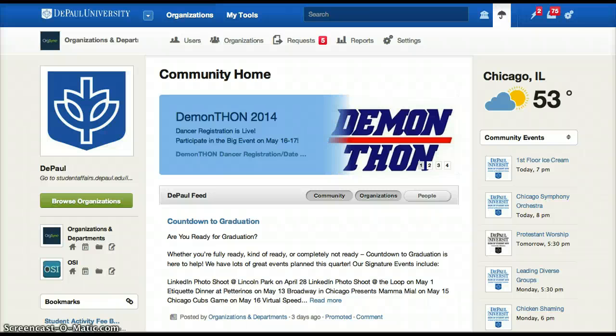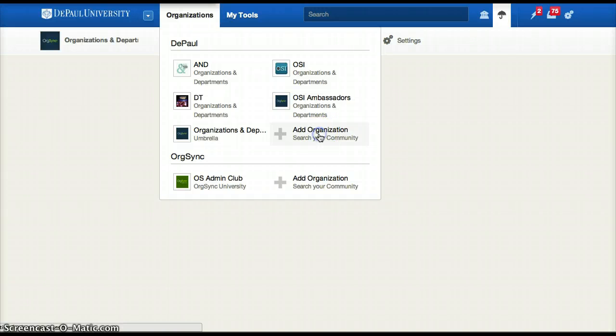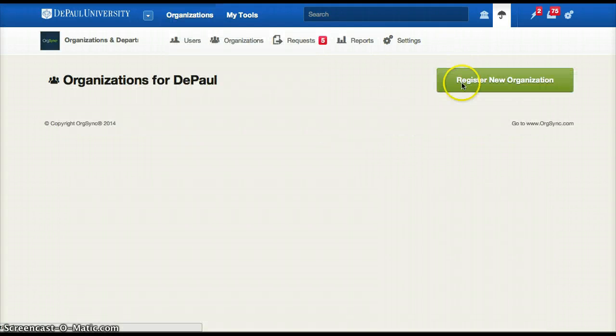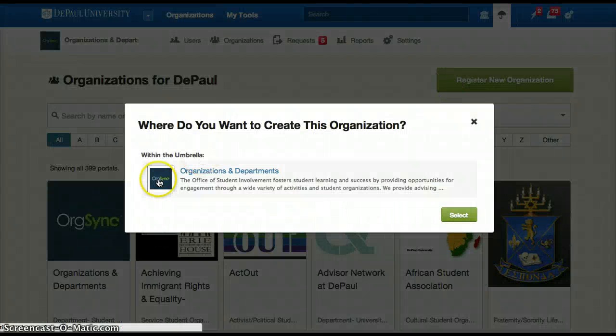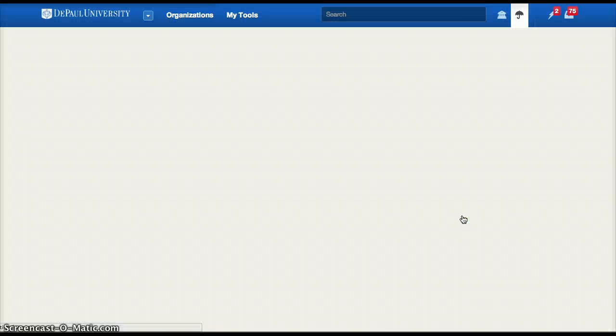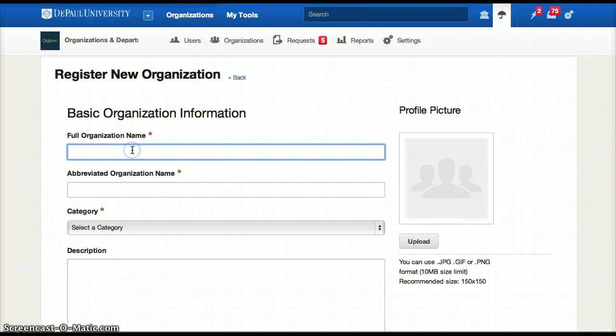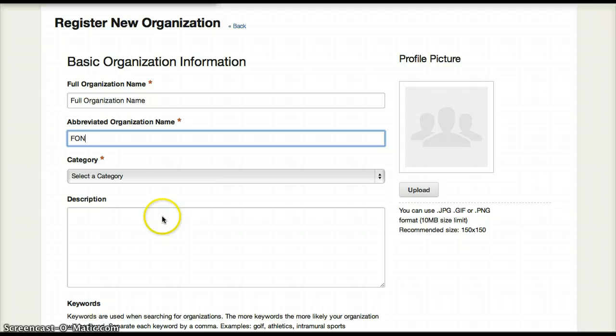To create a new organization, click on Organizations. You can click to add an organization, register a new organization, and click within the umbrella organizations and departments. You'll enter in the full organization name, as well as any abbreviations that your organization uses.